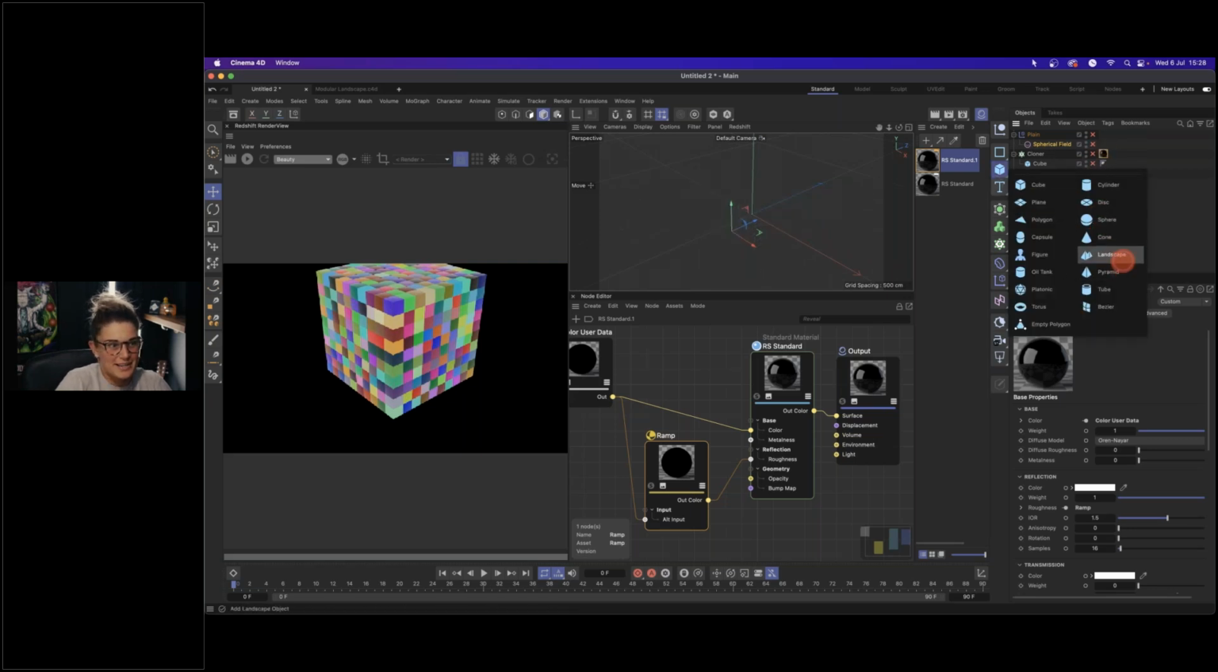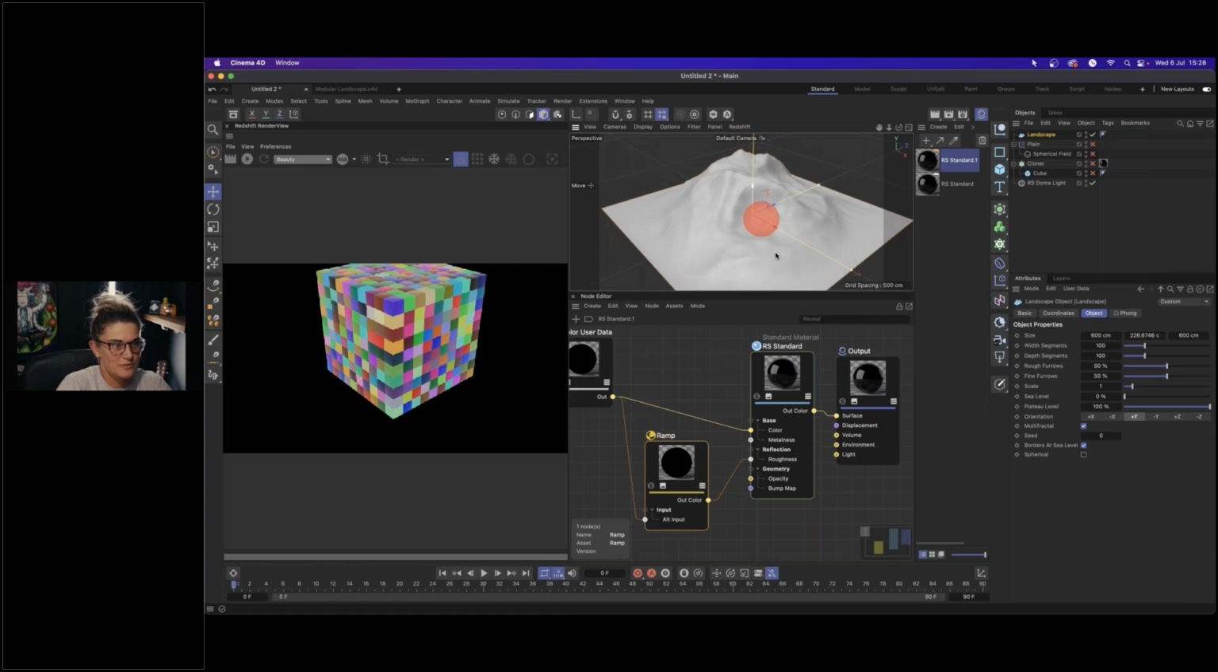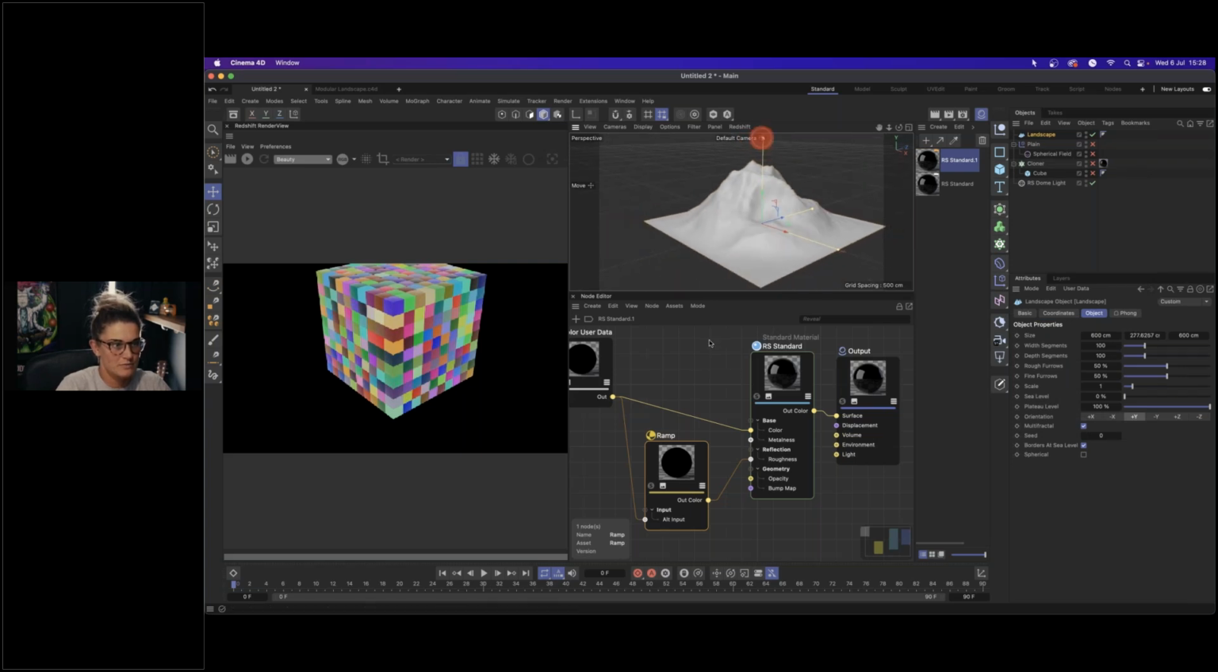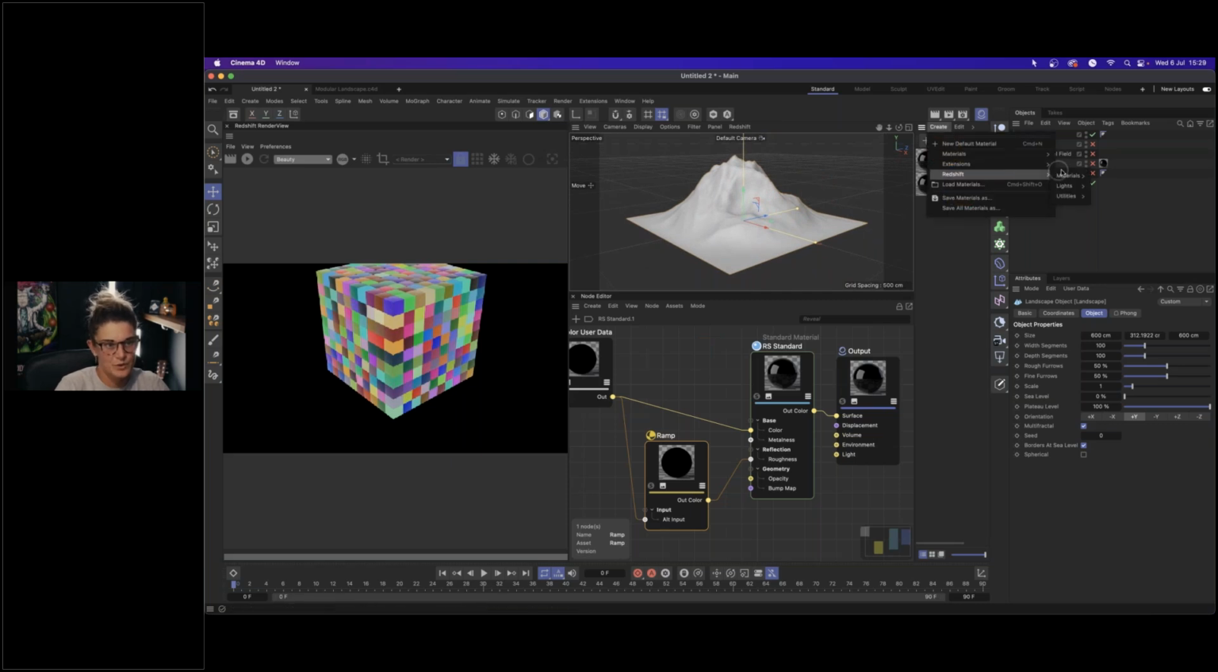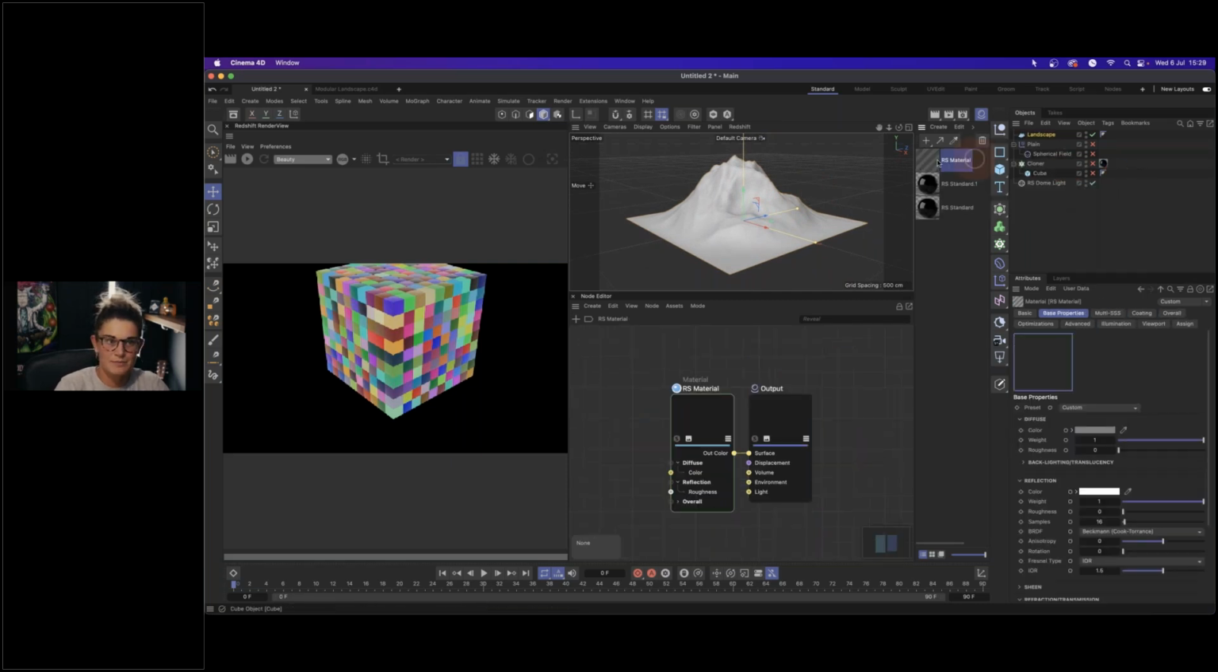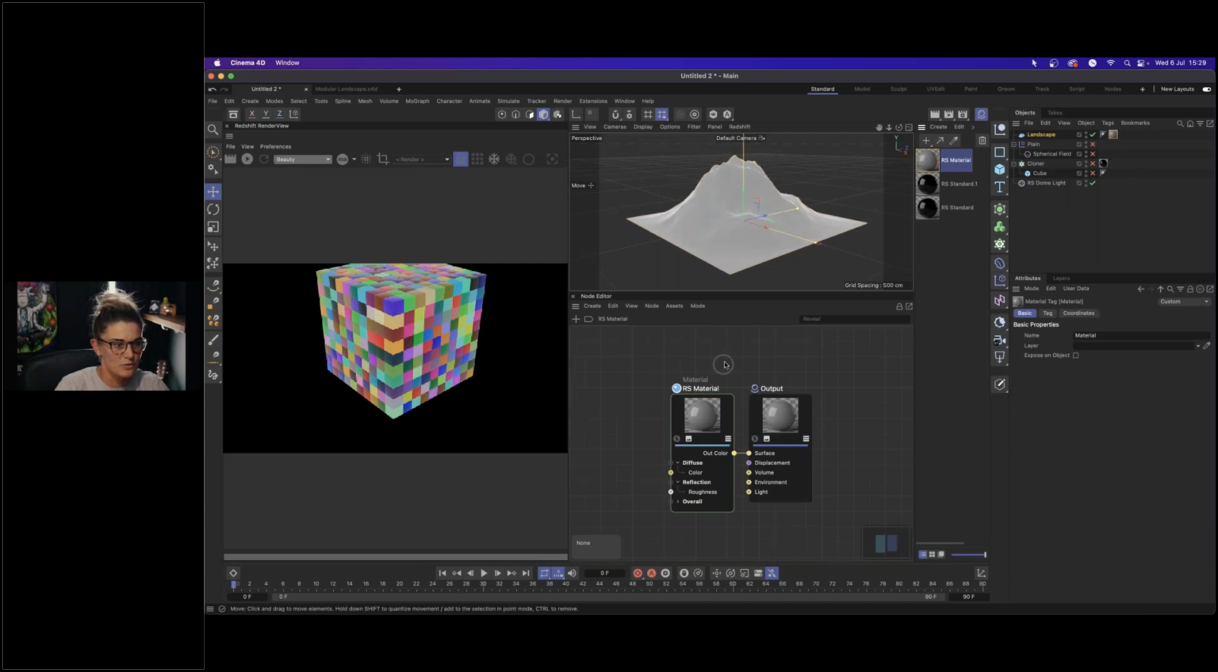Let's just do it, because why not? Charles has just said Adrian has a video on YouTube that shows how to use the RS state node for this. Cool, that's cool. Right, let's just be basic, grab ourselves a normal material.